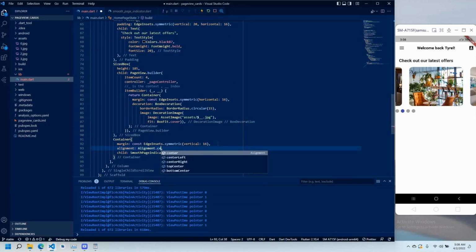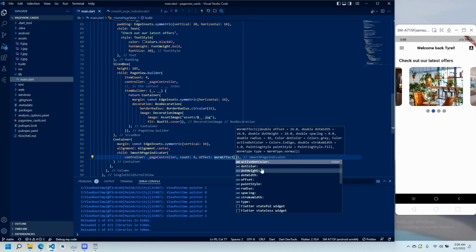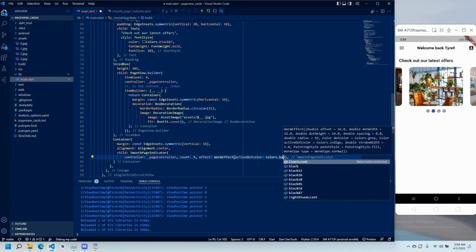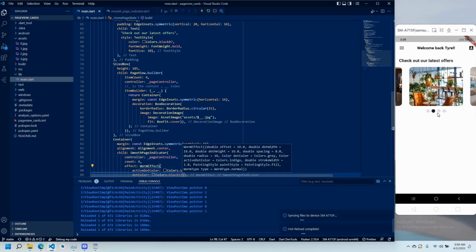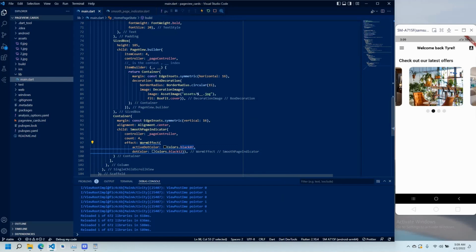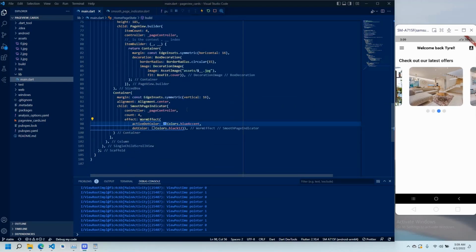So we can set the alignment to center. And after doing that, we can set the effect to a worm effect, where we can basically change the colors to what suits us best. As we can see, it's looking good, but we can make it look better.